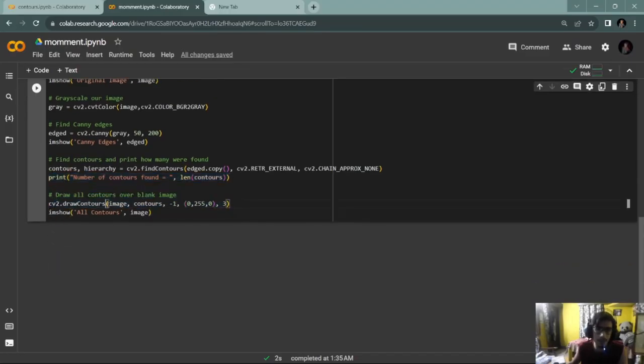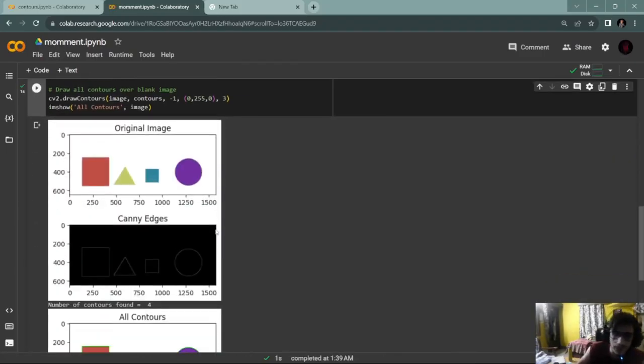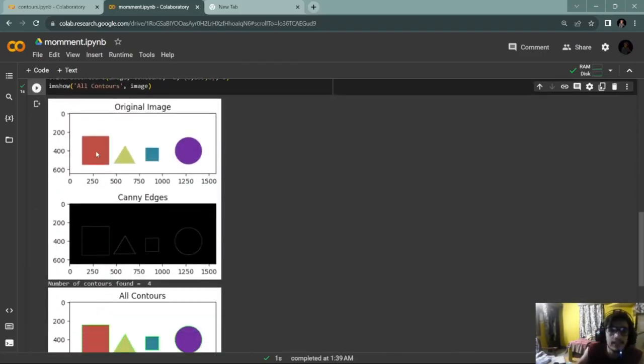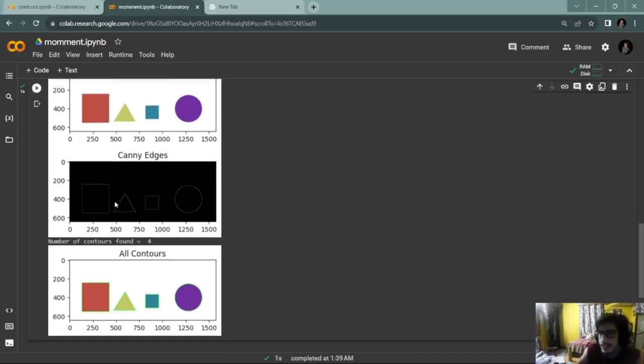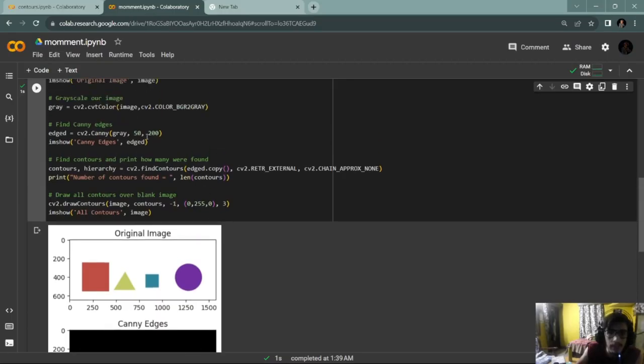Then we will draw counters. What draw counter does is, like I told you in the previous chapter and I'm telling you again: this is the image on which we have to make counter, this is the list of counters that we have to draw, this is the color of the counter, and this is the thickness of the counter. So let's see what we get. See, this is the image. We made it scanny. Let's make it bigger.